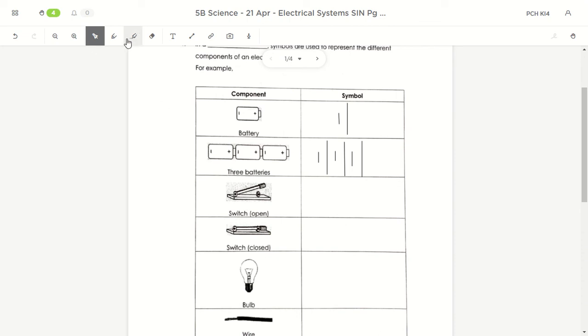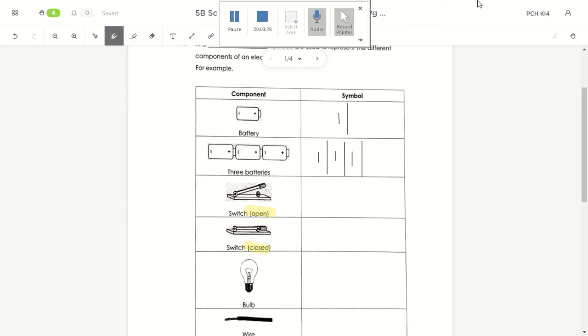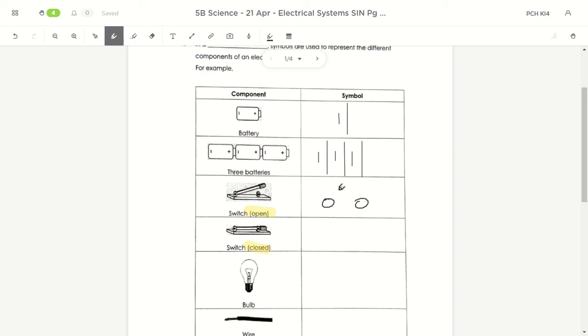Okay, so I have an open switch and a closed switch. How do I draw open and closed switch? For a switch, you start off with two circles. If it's open, it will be a diagonal line without touching the other circle. If it's a closed switch, it's just a straight line across. Okay, simple as that. So as you can see, open switch, there's a gap. Closed switch, there's no gap. Okay, so the electric current can flow through.